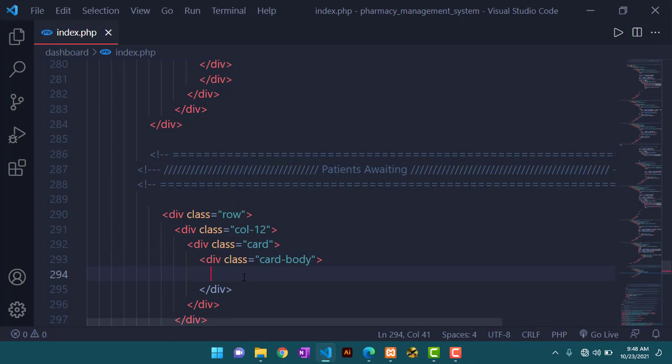Now within that, we are going to have the title of the card, like the title of the page. So we can have this in the h4 tag there. Basically what I'm doing is writing h4 and then pressing the tab or the enter. So that autocompletes everything, just in case you're not aware of that.